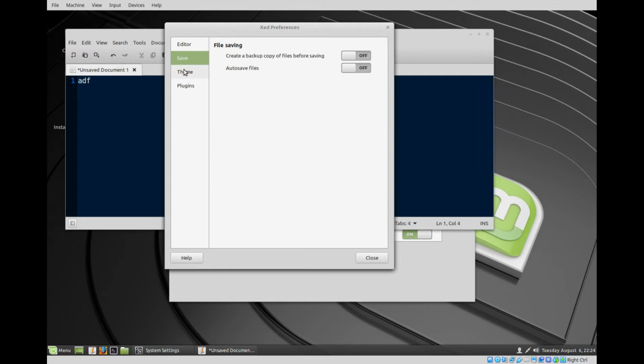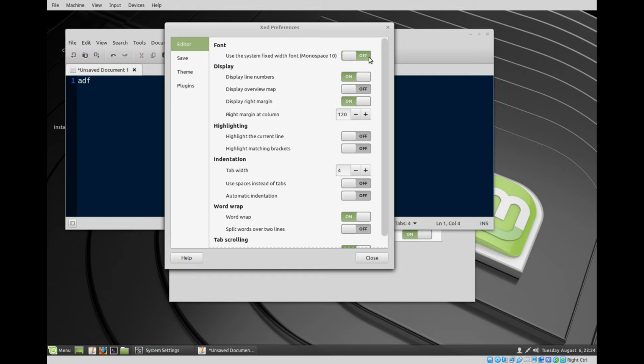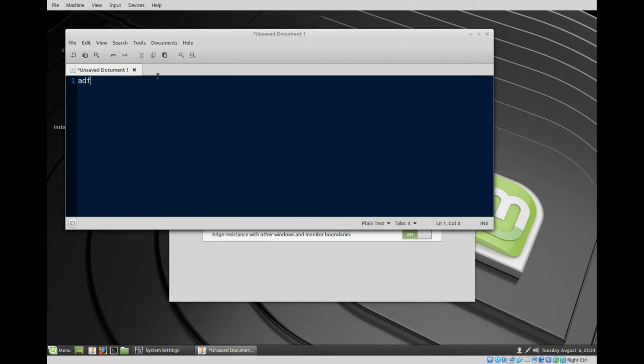So there may be a place to change the font inside of there. I'm not seeing it with the theme selection, so what I'll do is I'll go ahead and open up my system settings. There's the system font right there in editor. What am I thinking? Editor, it says use a system fixed font. Bam, there. Increase that just a little bit. 14, select, close. There.